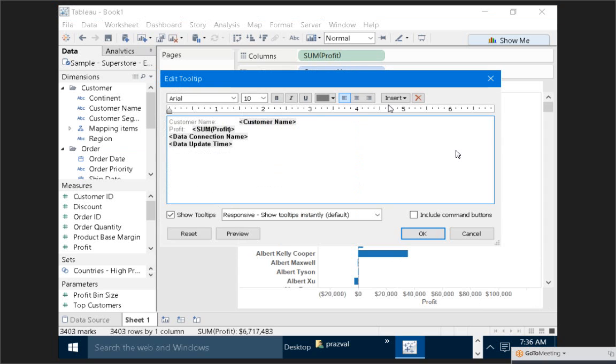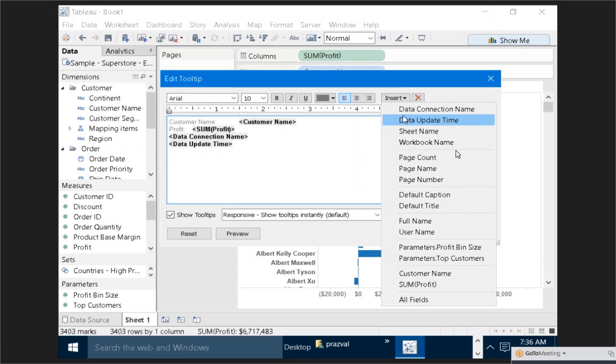Now again, just go to tooltip. Now here, if I click on insert, I can see the sheet name and also the workbook name. We can display the sheet name here. What is the sheet name? Sheet 1. And what about the workbook name? Workbook 1. And we can show the page count. Okay, page name. What about page count?